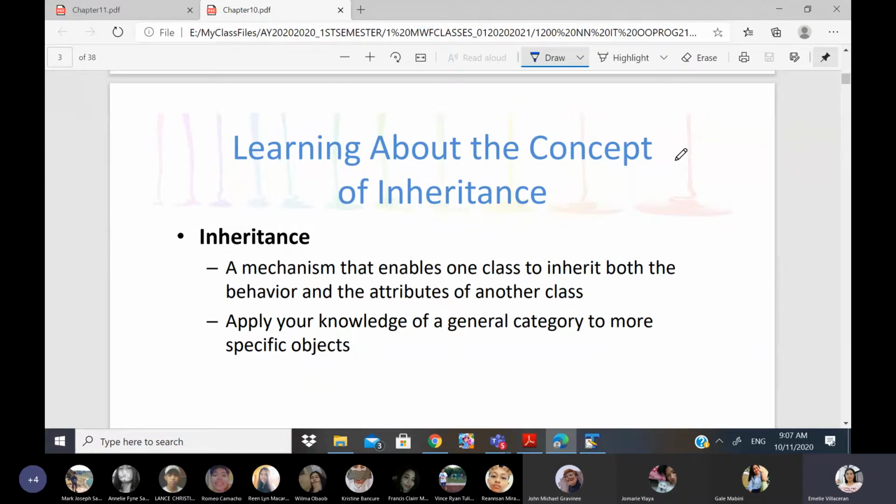Okay, so this is one feature that will allow us to reuse whatever classes are considered already in place. So that is inheritance. That is a mechanism that enables one class to inherit both the behavior and the attributes of another class.